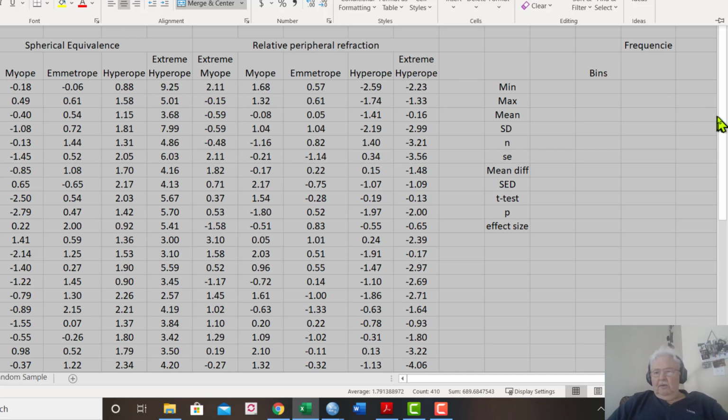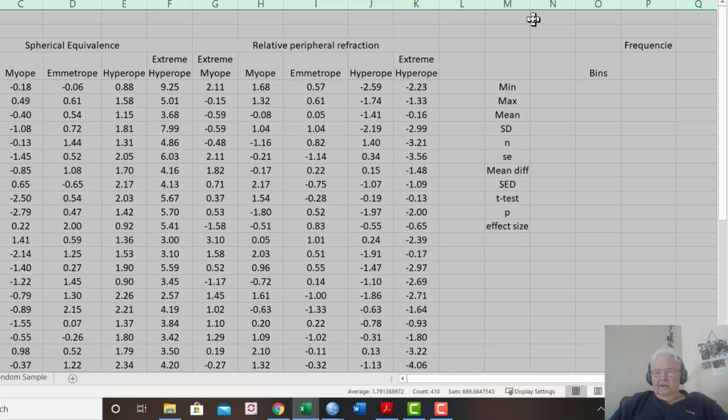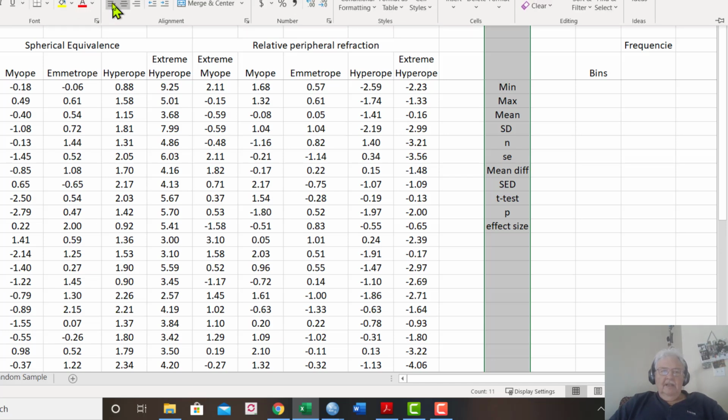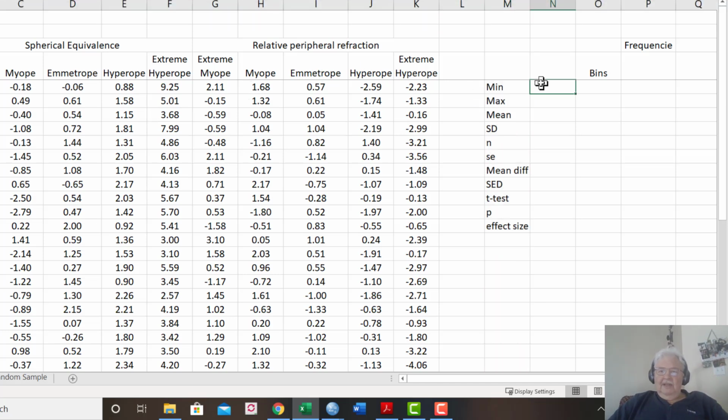But I don't really want this column centered. So I'm going to come up to home, and I'm going to click on the left aligned. So there we go. Now it looks nice. It doesn't make any difference to our calculations, but it looks nice.